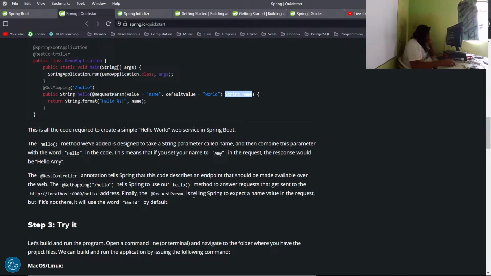The request param is telling Spring to expect a name value in the request. But if it's not there, it will use the word world by default. Still, this looks silly.